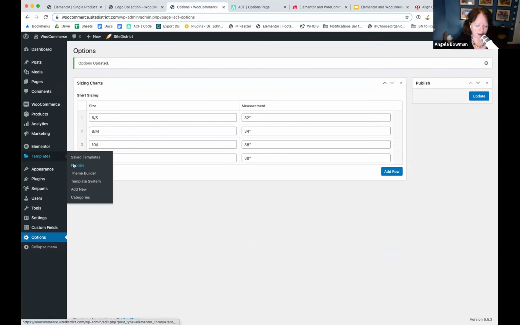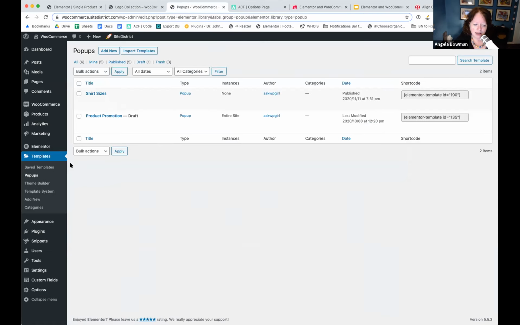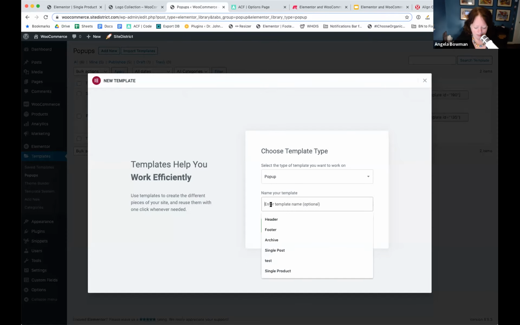Go to templates, pop-ups. And again, you do not have to use an options field. You do not have to do anything that I just did to create a pop-up to show on an Elementor template. You could just create a pop-up and put whatever you want in it. So here, click Add New, Pop-up. This is going to be my sizing chart for shirts.